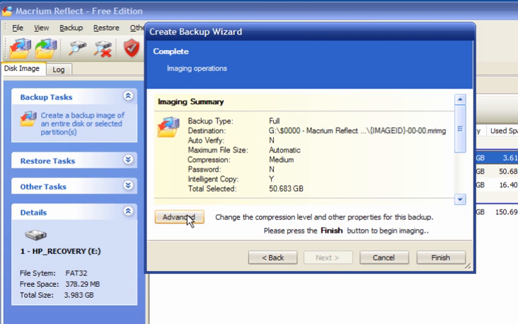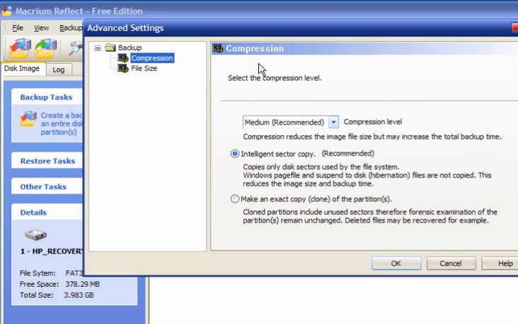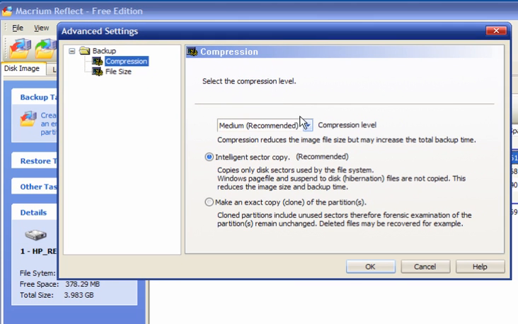Click next. The advanced settings, really you can leave these as they are, but compression you can change to none or high. Medium is recommended and it works very well. Intelligent sector copy is recommended, and this copies only the disk sectors used by the file system. It does not copy the Windows page file and the hibernation files over. This reduces the image size and the backup time and is a lot better.